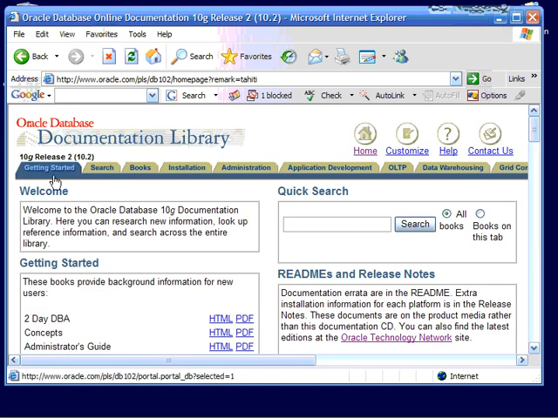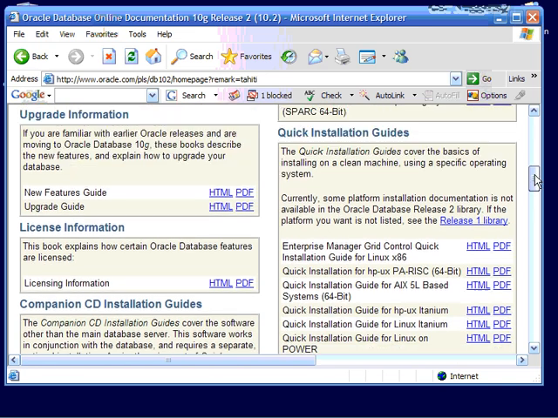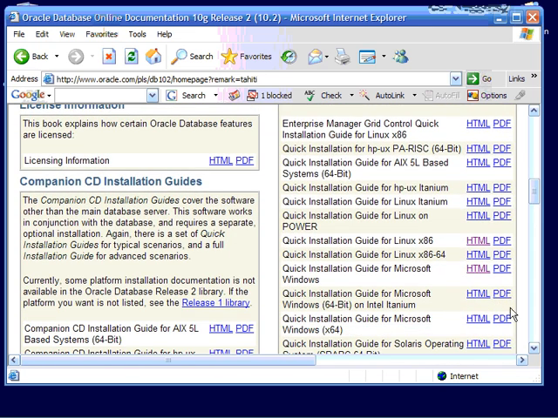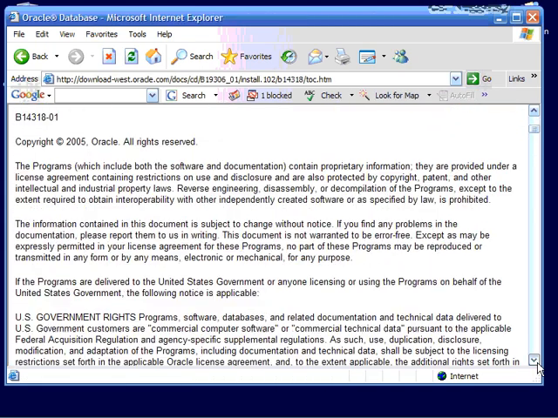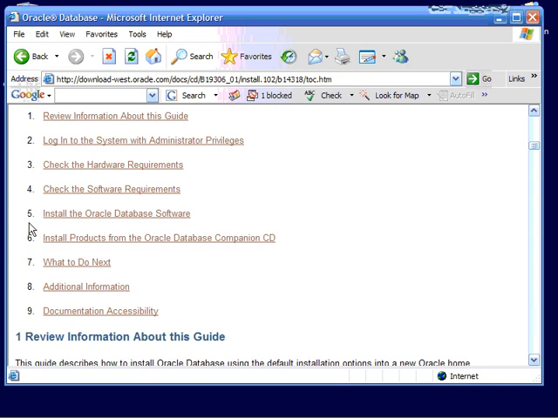documentation. It's a nice tabular format. We can just go to the first page, scroll down to the quick installation guides, and I'm going to find the documentation for Windows. Okay, so now we're on the main page here. We can scroll down, and it talks about all of the hardware requirements and software requirements.